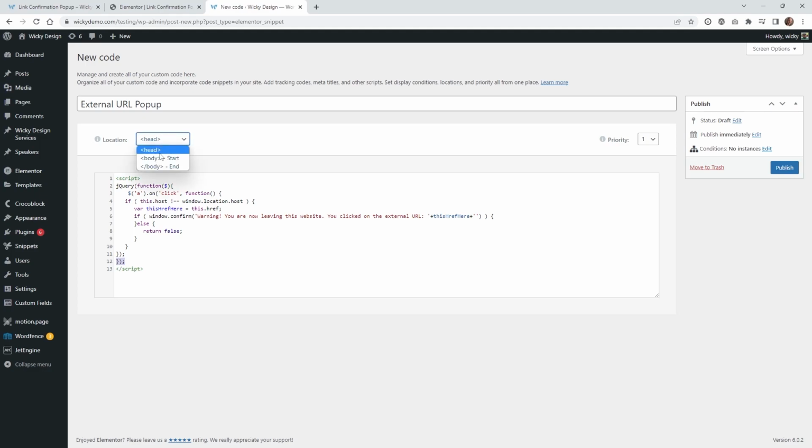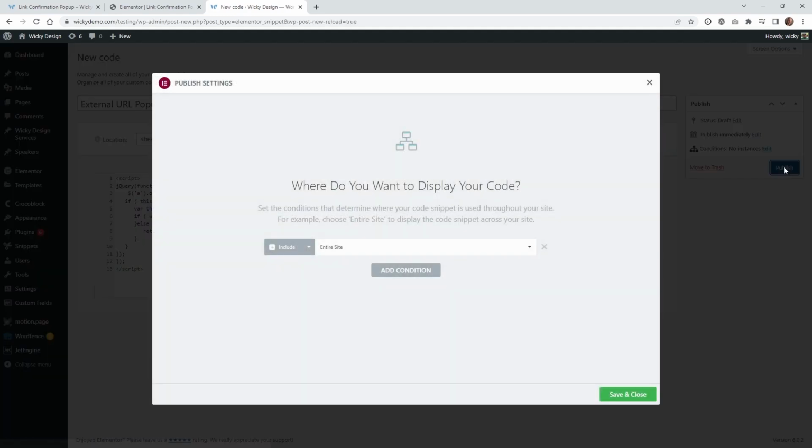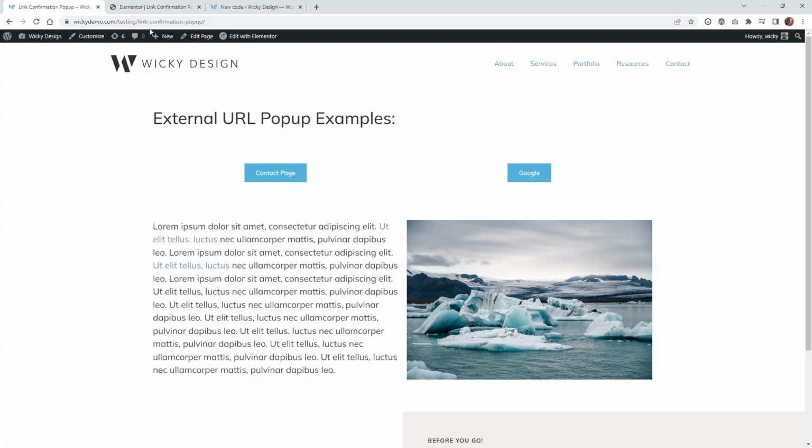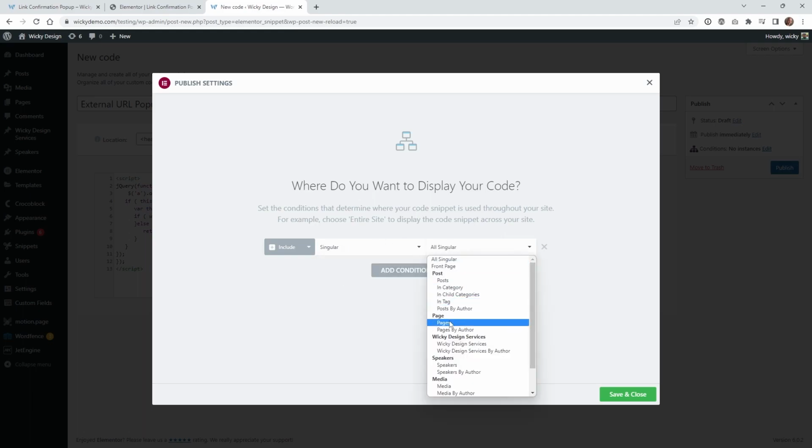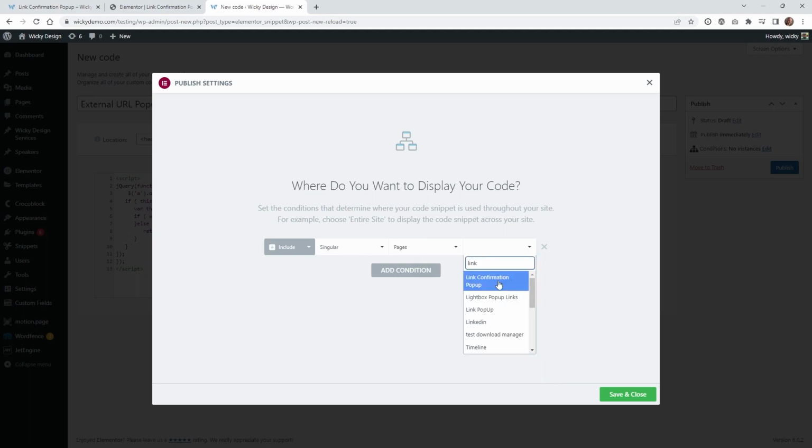Now what you can do is assign it to what page you want. And so in this case, we want to keep the location at the head. And when you click publish, this is where you're going to get your display conditions. So you can just do the entire site if you want. But let's say in this case, we want it just on this page called link confirmation pop-up. You can just click entire site, single, it's underneath page. So if for some reason you really just want it on one page, you can easily just do that right here.